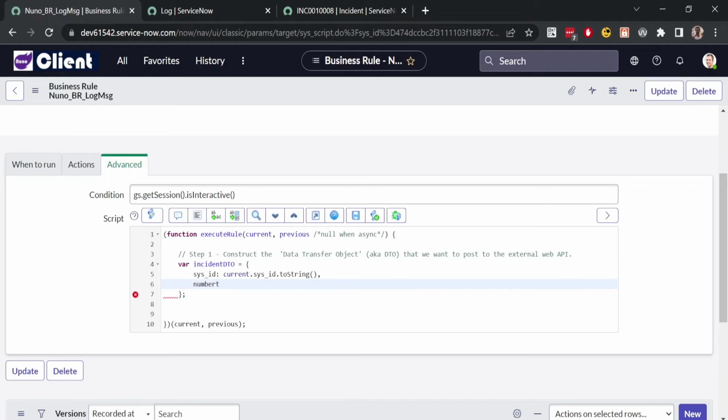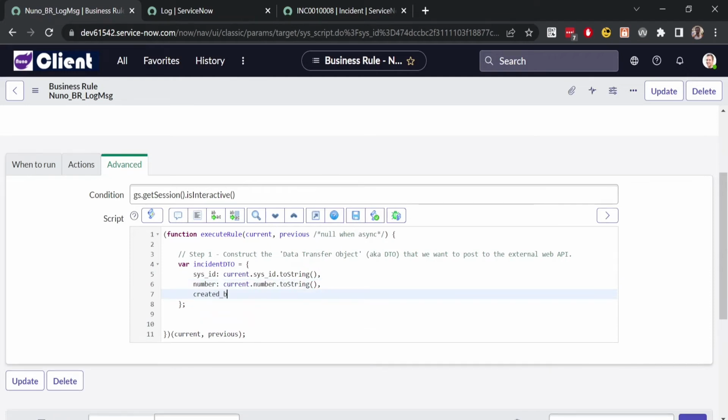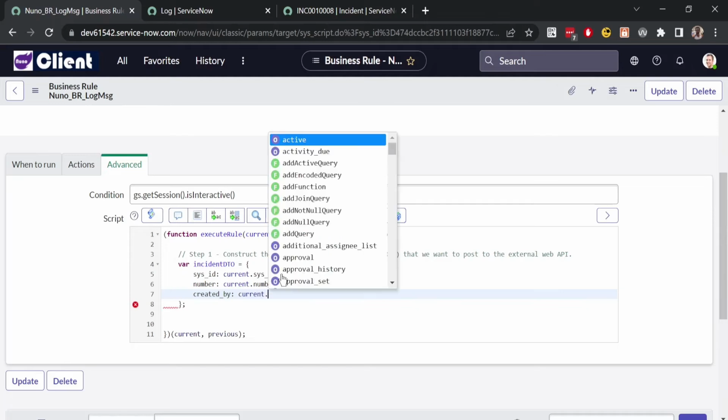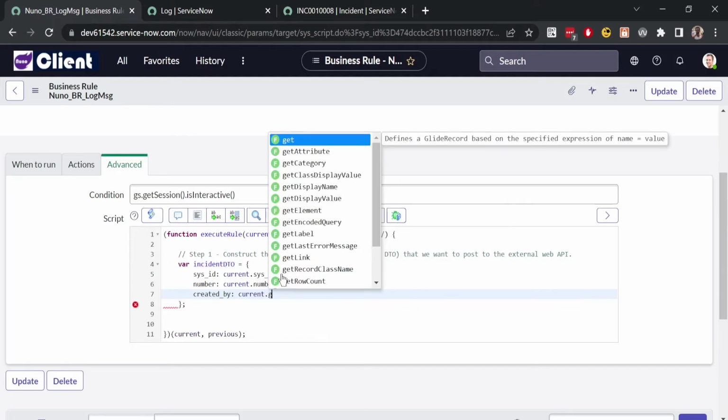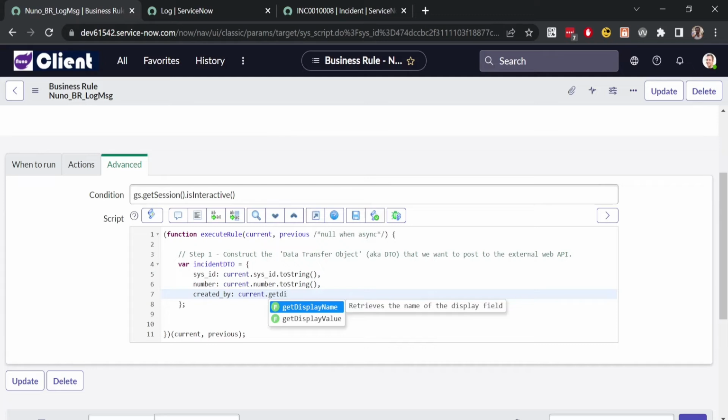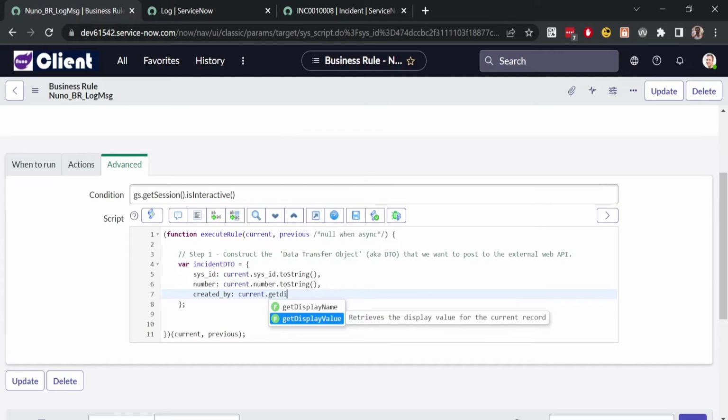We're also going to get the incident number, so we're going to say current.number.toString, of course. We're also going to get the created by, and we're going to do current dot, and this is a little bit different here. We're going to do a get display value. You see there's actually two methods, get display name or get display value. We're going to use get display value for the sys_created_by column that's in the incident table. This is an automatically added column to ServiceNow whenever you create any object. So let's just stick with these three properties for now.